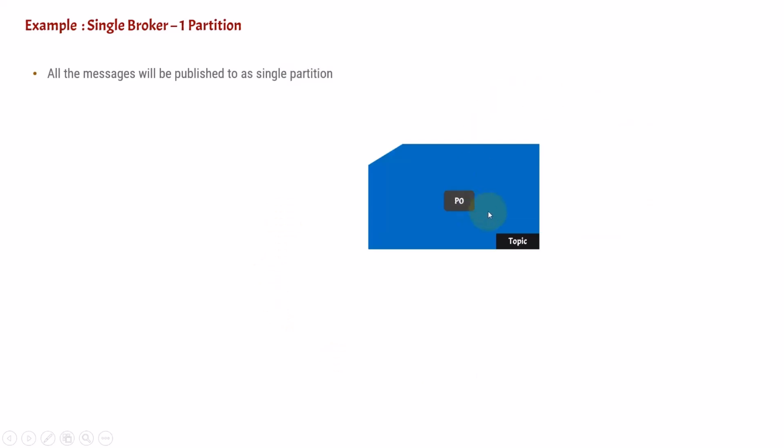Let's say this is the topic and it contains only one partition. In that case, the publisher will do what? Let's say the publisher is publishing 100 messages. All the 100 messages will go to this partition because there is only one partition. Taking this case, that is, there is a single broker and there is one partition, all the messages will be published to the single partition.